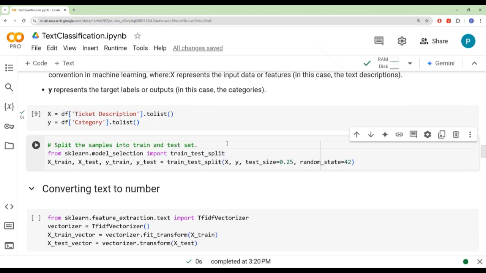Okay, so once our data is converted into a list, now is the time to split that into training and test sets. We are going to use the train_test_split function from the scikit-learn library, one of the most popular Python libraries for machine learning. This function is used to split data into training and testing sets, which is an essential step in machine learning to evaluate how well a model performs.